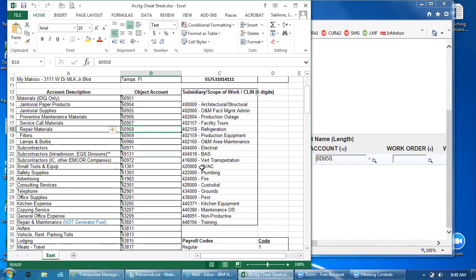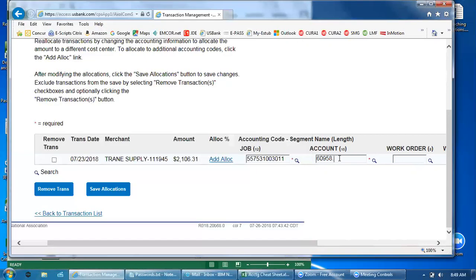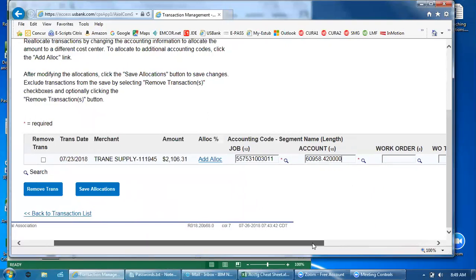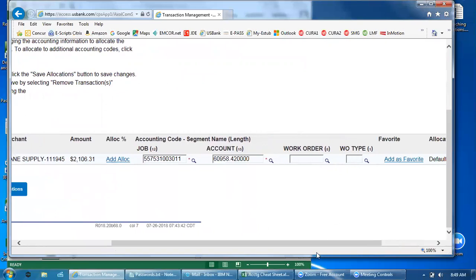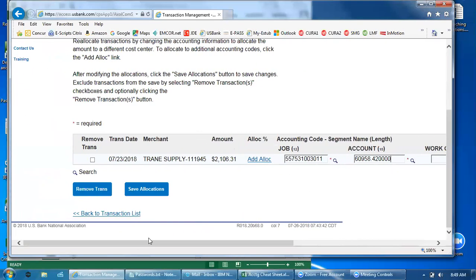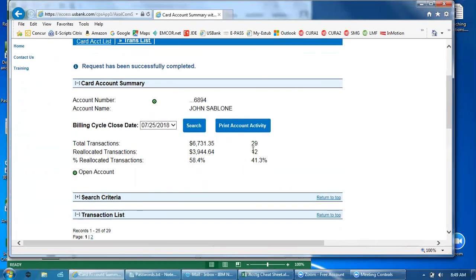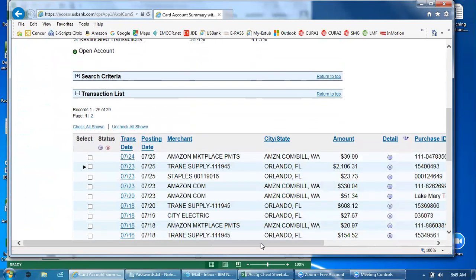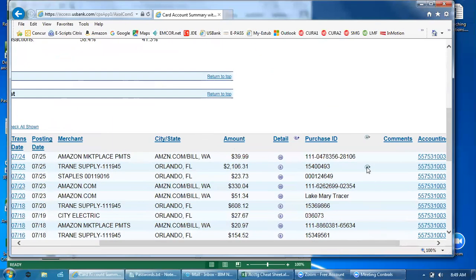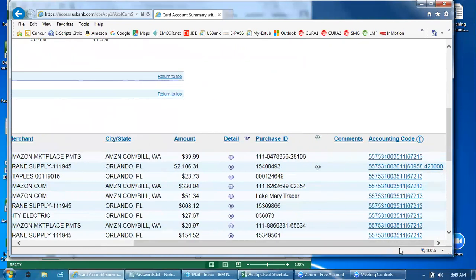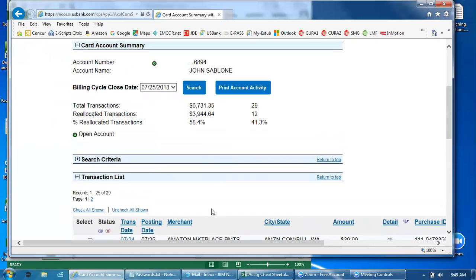So I'm going to use HVAC 420000. We don't have to worry on our contract about putting in a work order or a work order type. You don't have to do that. So come over here and hit save allocations. That saves it. You see now I have 12 of them that are allocated, and I come over here and the A is right here. If you scroll over further, it shows you that you put in the right accounting code, the right building, and the two codes. So that is how you allocate them.